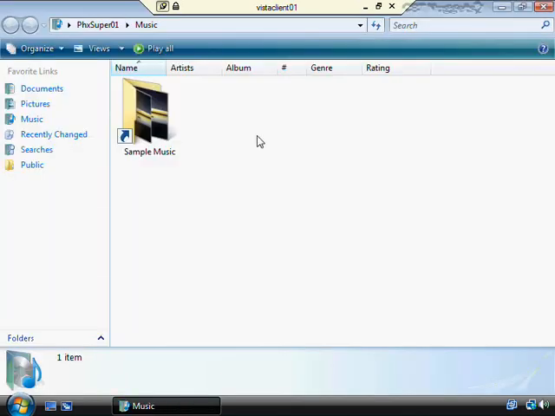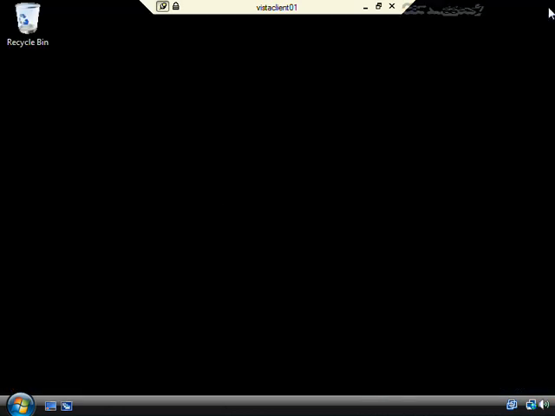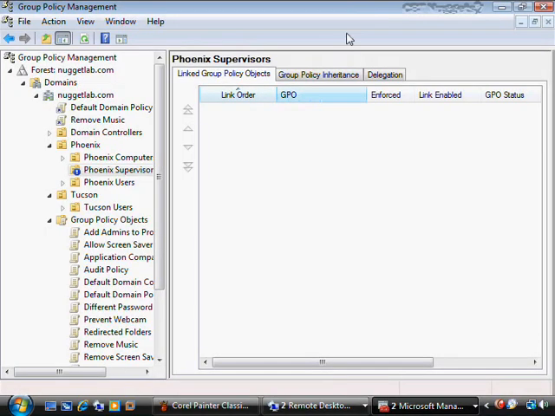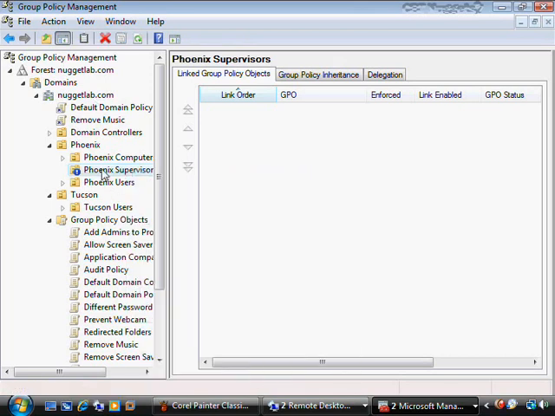Notice that I do have music here, so I am able to listen to music while all of the other underlings and unwashed masses from within my company are not allowed to listen to music, or at least access the music folder. So we've been able to do that because we right-clicked here to choose Block Inheritance, which blocks any of the policies from further up from applying.